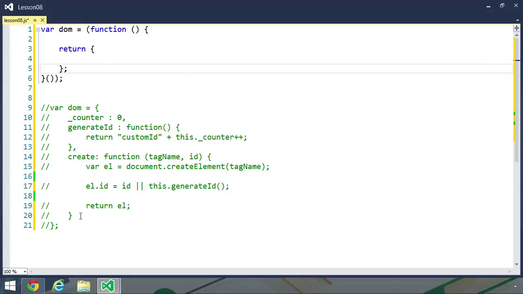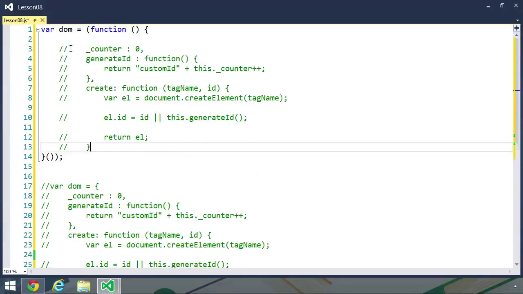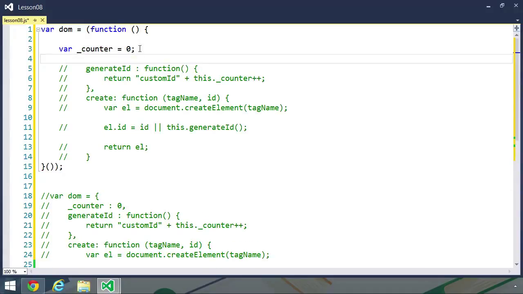So we can take the code from our DOM object, copy it, and paste it. But of course, we do need to make some modifications. First of all, our _counter needs to be a variable instead of a property. So var _counter = 0.